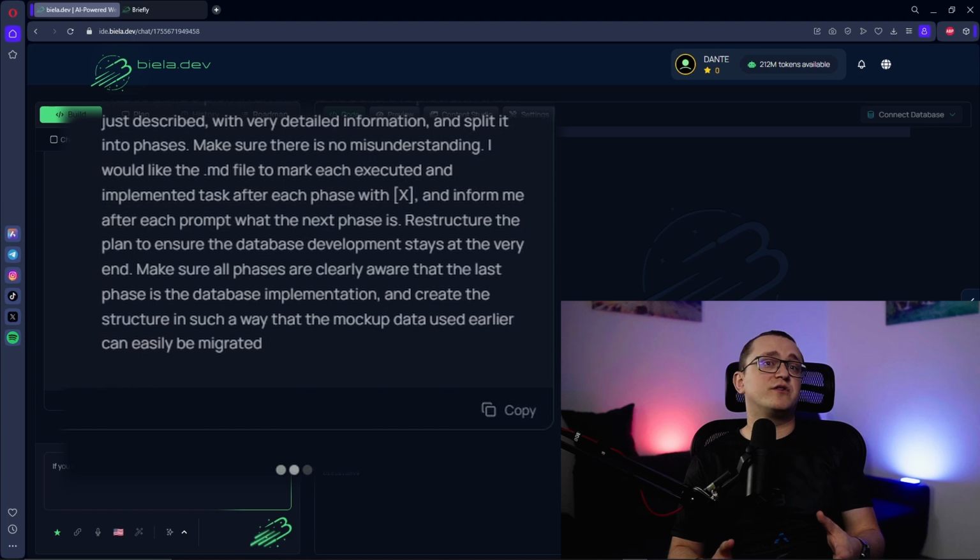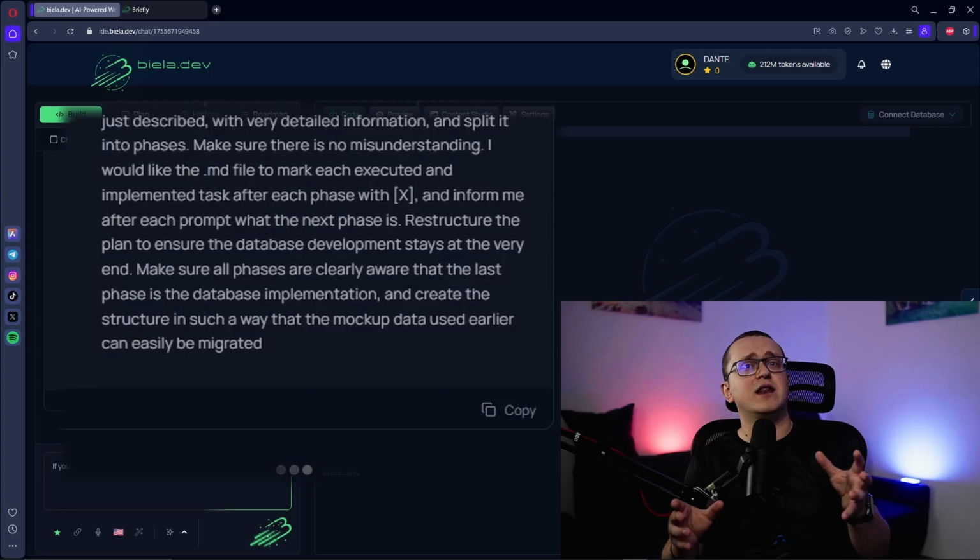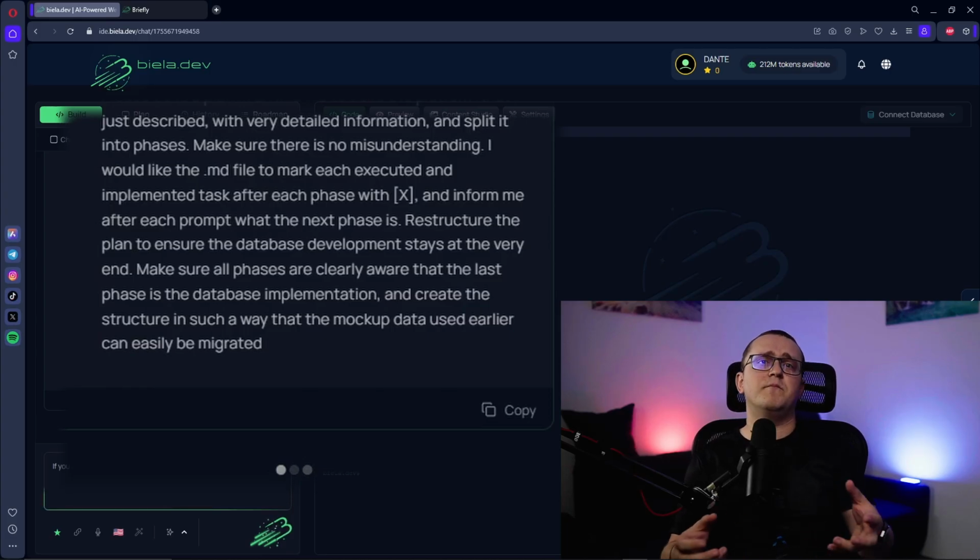Restructure the plan to ensure the database development stays at the very end. Make sure all phases are clearly aware that the last phase is the database implementation, and create the structure in such a way that the mockup data used earlier can easily be migrated.